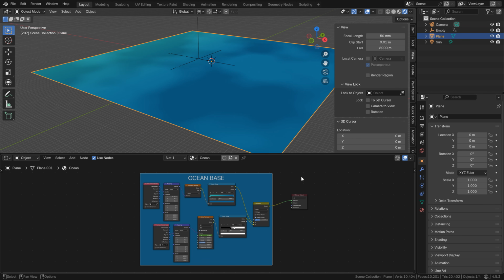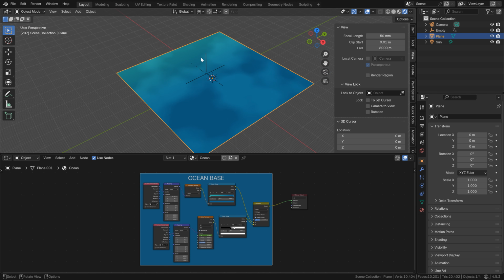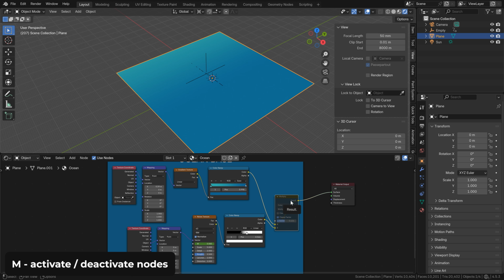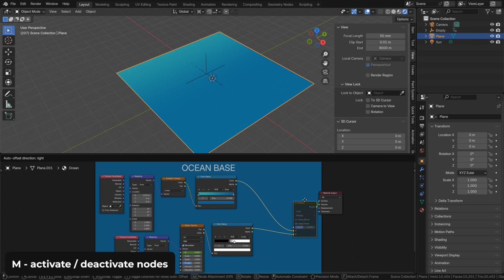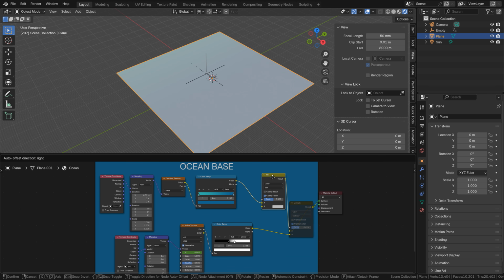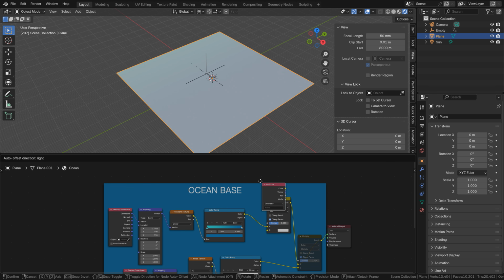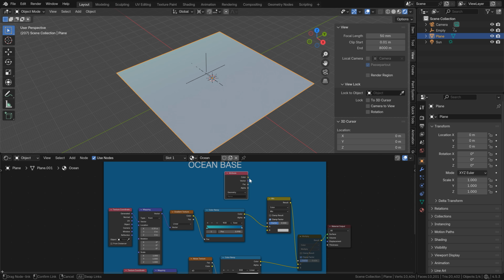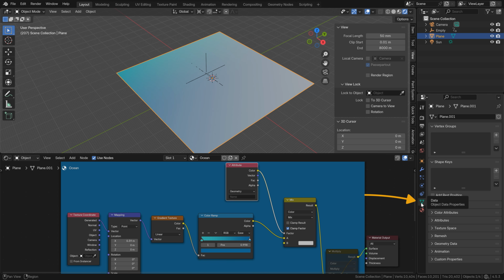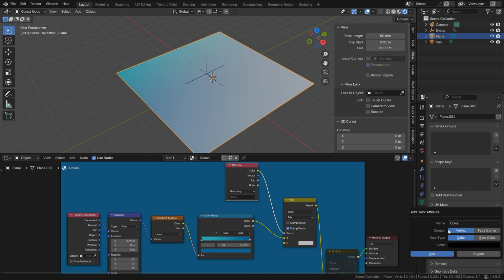If at this point you want to have the option to paint different colors on the surface of your ocean, let me just hide this multiply with M. And now what we can do is to add a new mix color node in here and an attribute node with color that we plug in here. Now we need to source something in here. So for that, go to Data tab, Color Attributes, and make a new color attribute in here. Name it blue, for example.